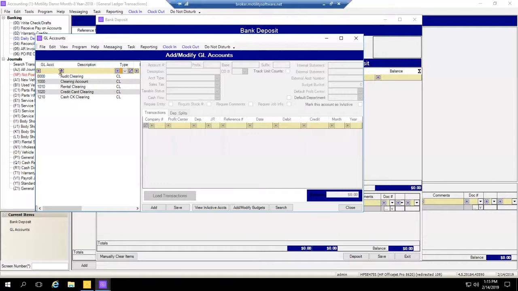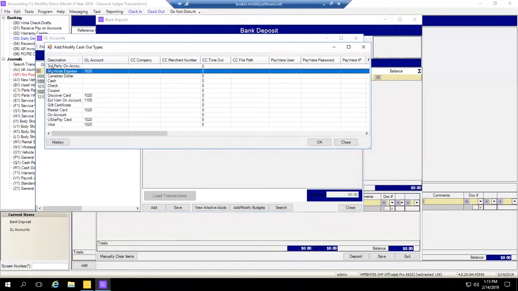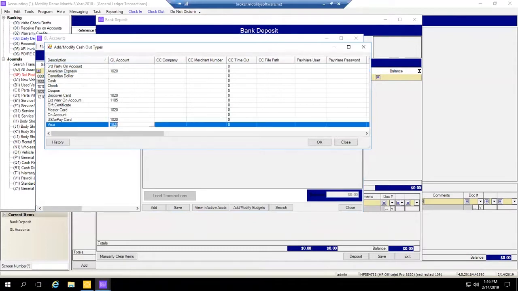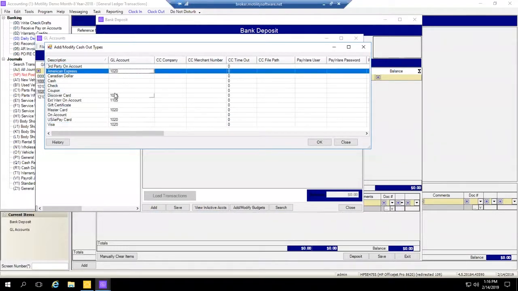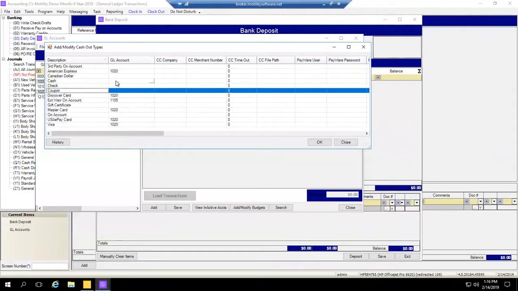To find out what parts of the system are going to be using these fields, essentially it's going to be looking at the accounting summary setups for parts and service and for finance. If I look at my pay types in parts and service, here are each pay or cash out type that can be selected when we're cashing out an invoice. You'll see there's third party on account, American Express, some other items, etc. And in your system, you're going to have a GL account assigned to each. You can see the 1020 is attached to our MasterCard, ePay, and Visa accounts, as well as our Amex and Discover. My extended warranty has 1105, and my cash, check, coupon, and some of these others actually don't have one, which looks wrong.